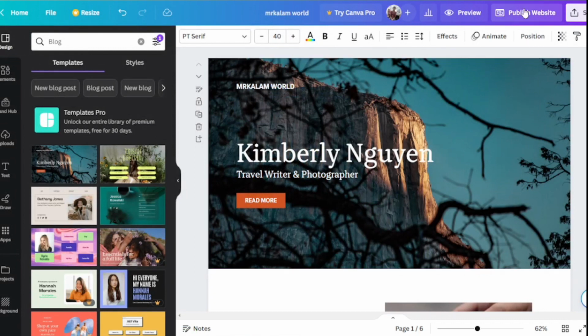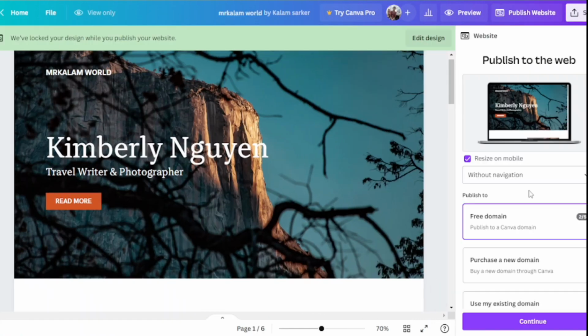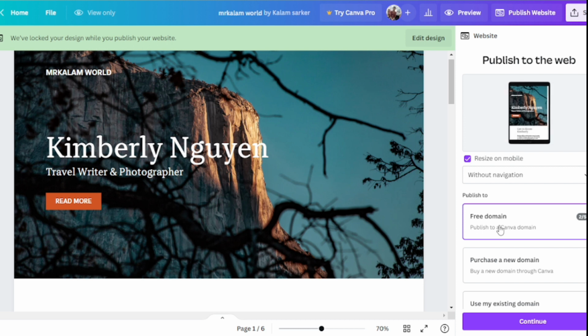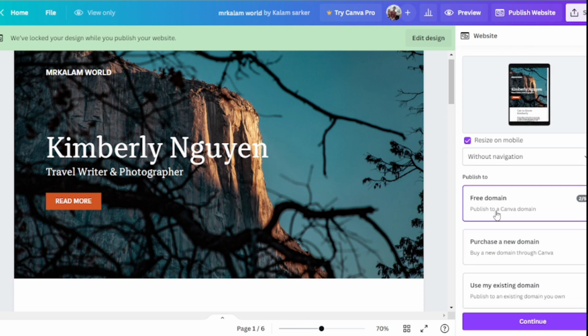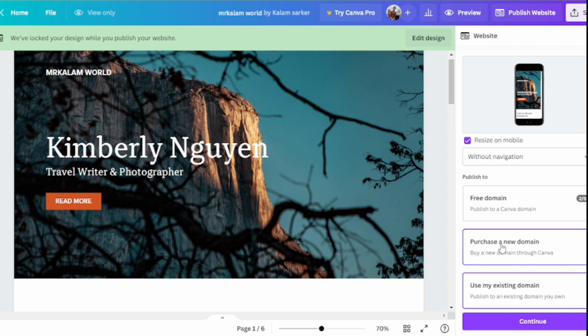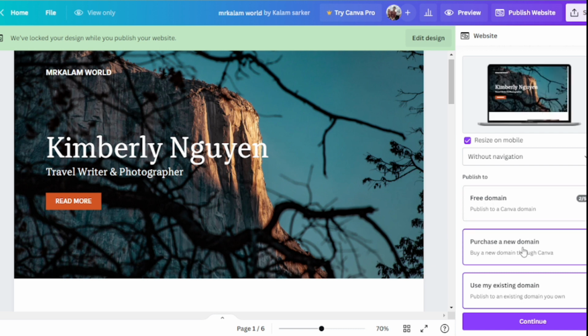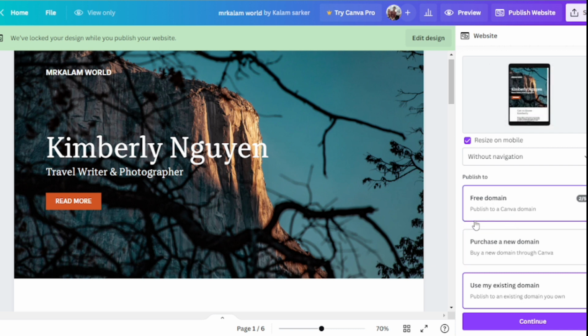Now I click to publish the website. Just click here. Then if you don't have a domain, just click free domain. Canva gives you a free domain. If you have a domain, just click here. If you want to purchase a new domain, just click the second option. But I don't need a domain, so I click free domain.